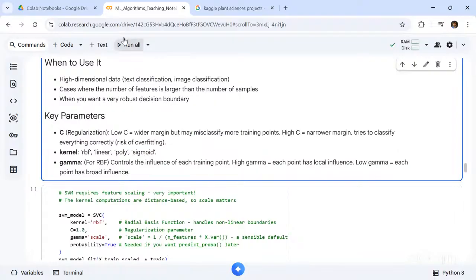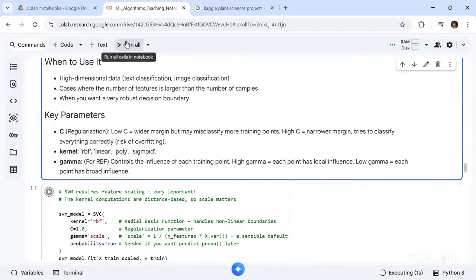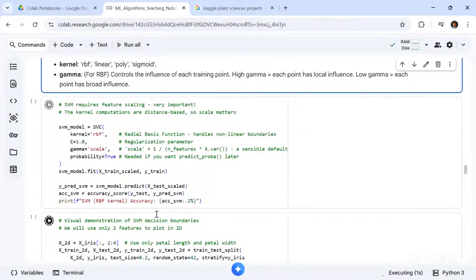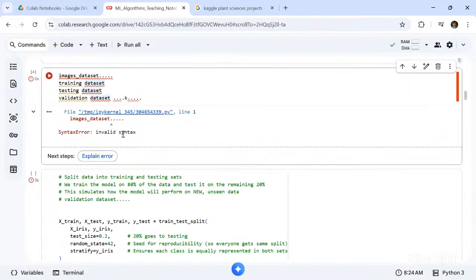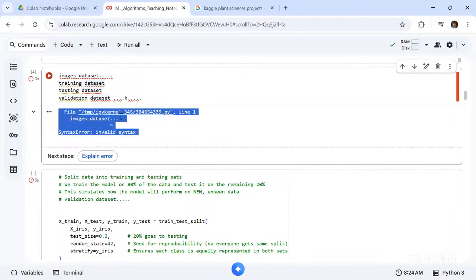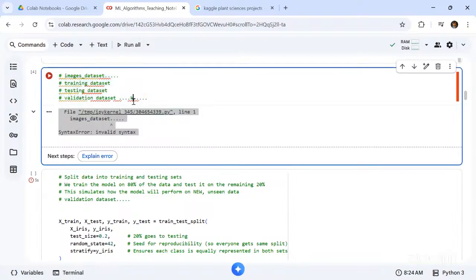Now look at the code and we need to run all cells. Okay, so SVM, one thing, we need to comment this out so it works.